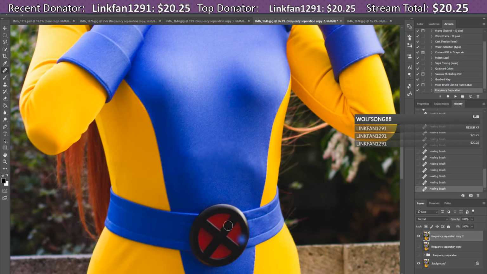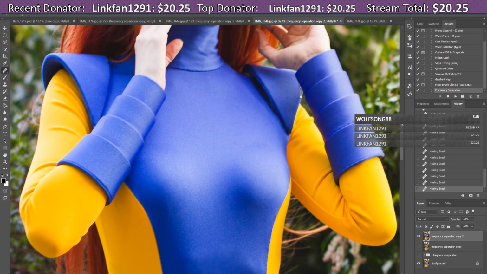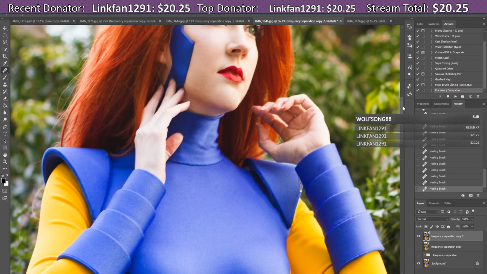I don't want to start altering the texture of the suit too much, but just cleaning up little tiny shadows, because I want to present the costume at its best, as well as my face, my makeup, and my hair.